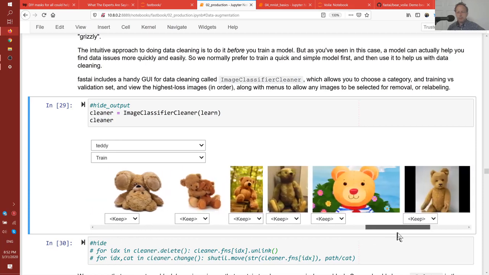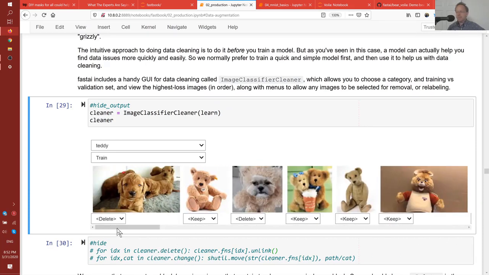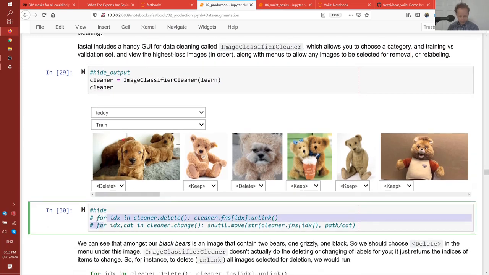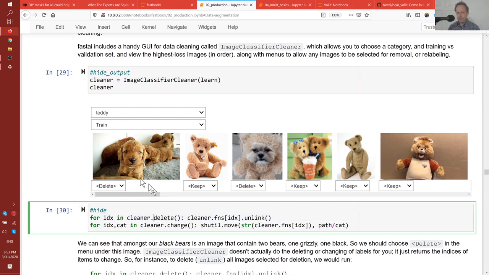And once you get to the point where they all seem to be fine, you can say, okay, probably all the rest are fine too, because they all have lower losses, so they all fit the mold of a teddy. And so then I can run this code here, where I just go through cleaner.delete. So that's all the things which I select to delete, and unlink them. Unlink is just another way of saying delete a file. That's the Python name. And then go through all the ones that we said change, and we can actually move them to the correct directory.